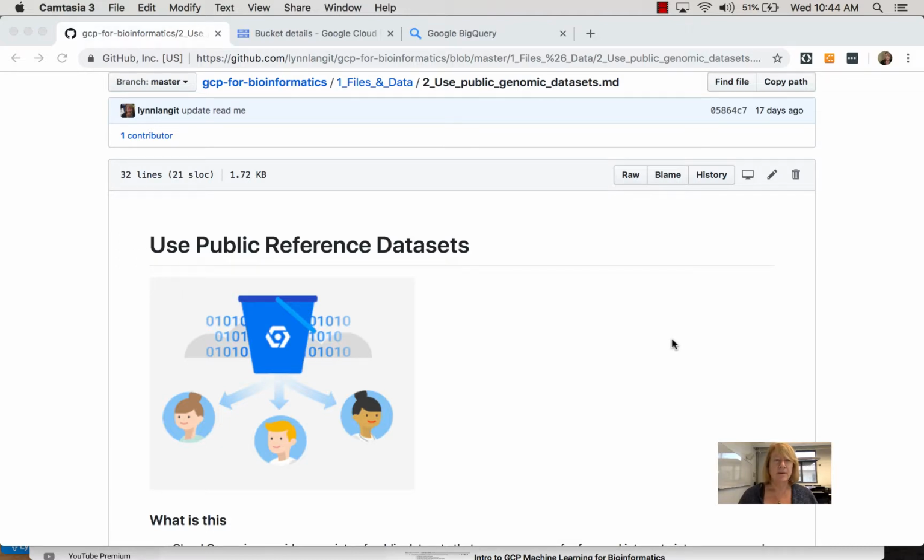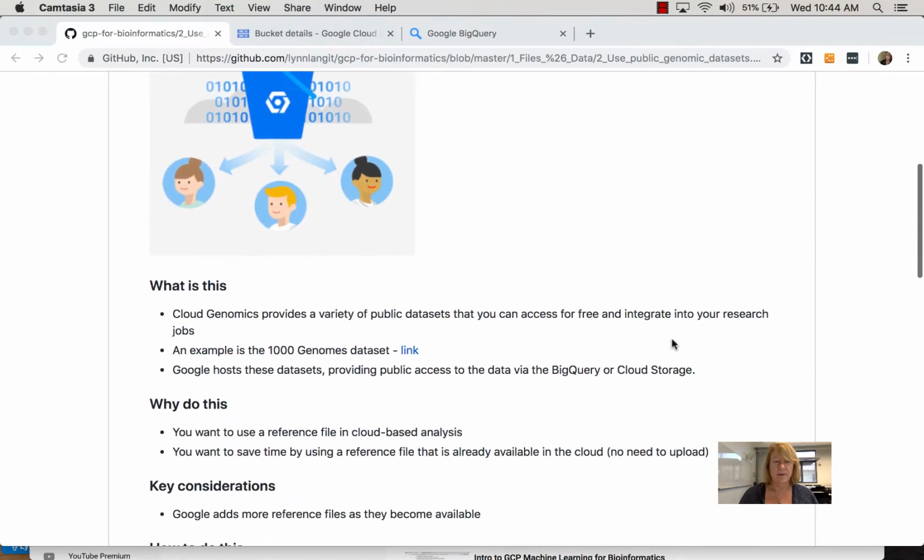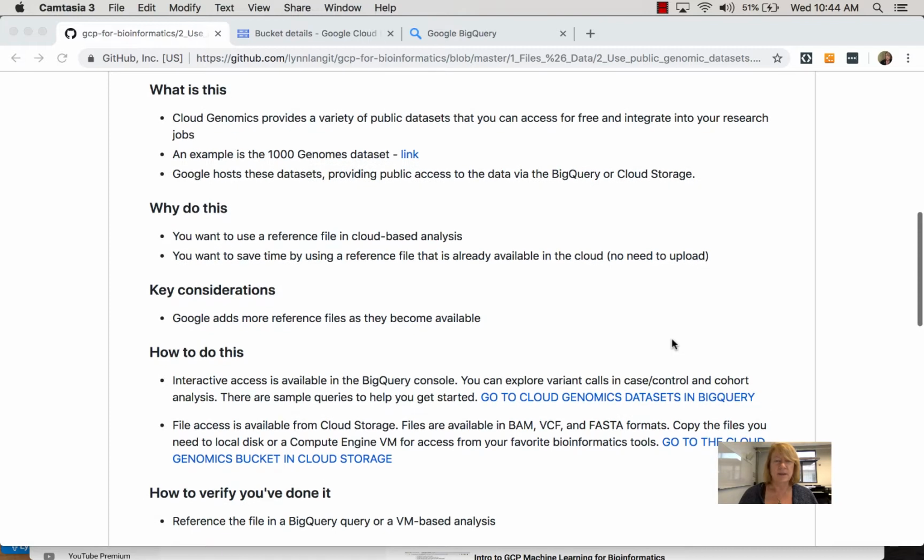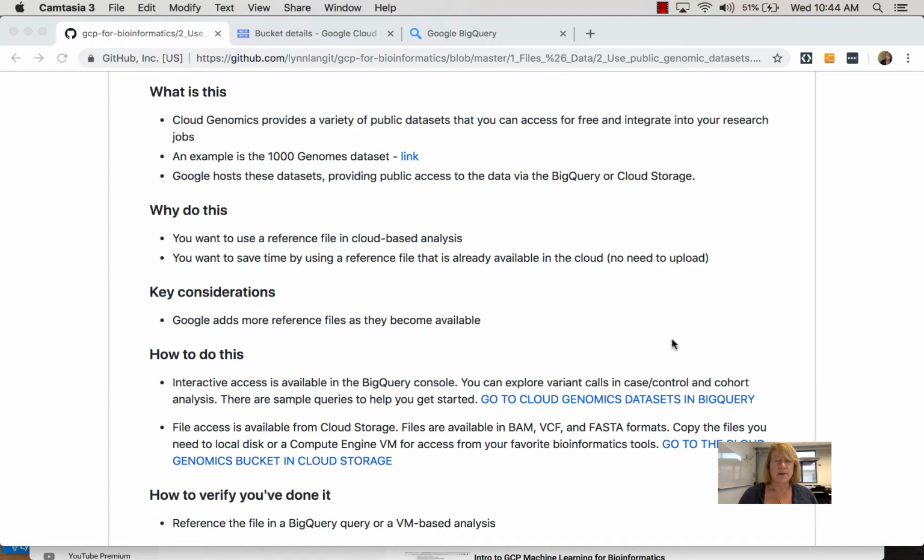In this section, I've listed information about public reference datasets. So you can see if you scroll down that on GCP there are some public datasets, including 1,000 genomes and lots of other datasets that you might use in your research as reference. So the datasets are available in two different locations.